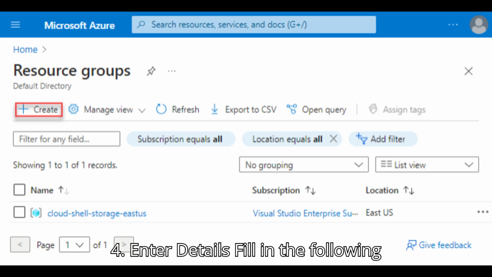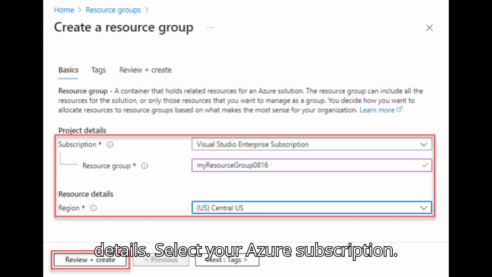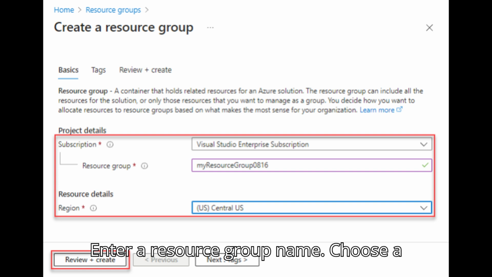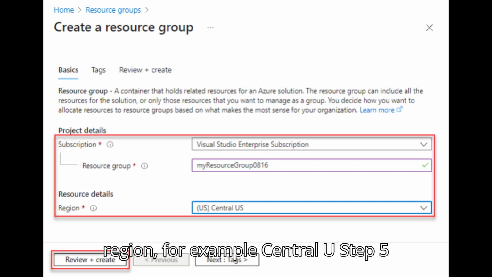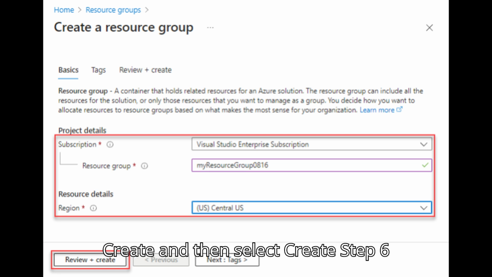Step 4. Enter details. Fill in the following details. Select your Azure subscription. Enter a resource group name. Choose a region, for example, Central US. Step 5. Review and Create. Click Review plus Create, and then select Create.